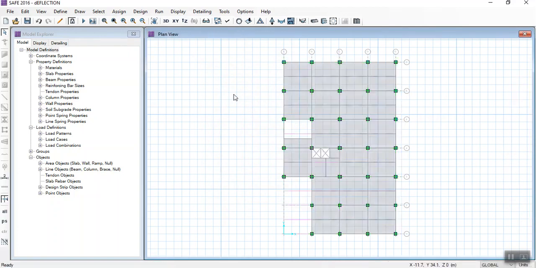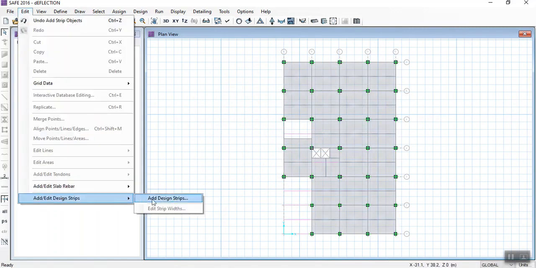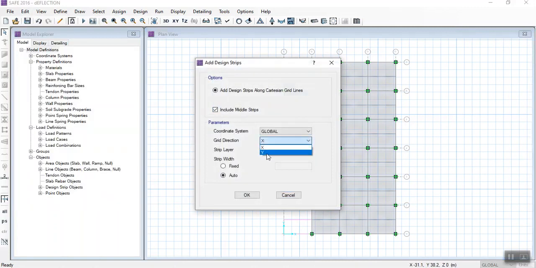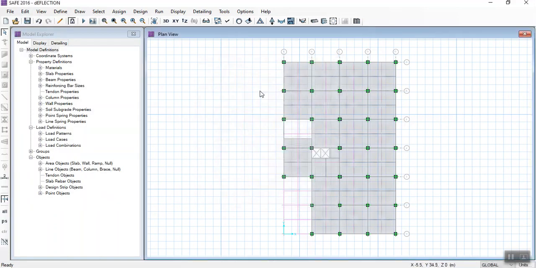When we click this on deform shape, the strips can be seen here. Again we will design a strip here, another in the y direction, strip layer B. Here the strip has been added. Now we will see the result.